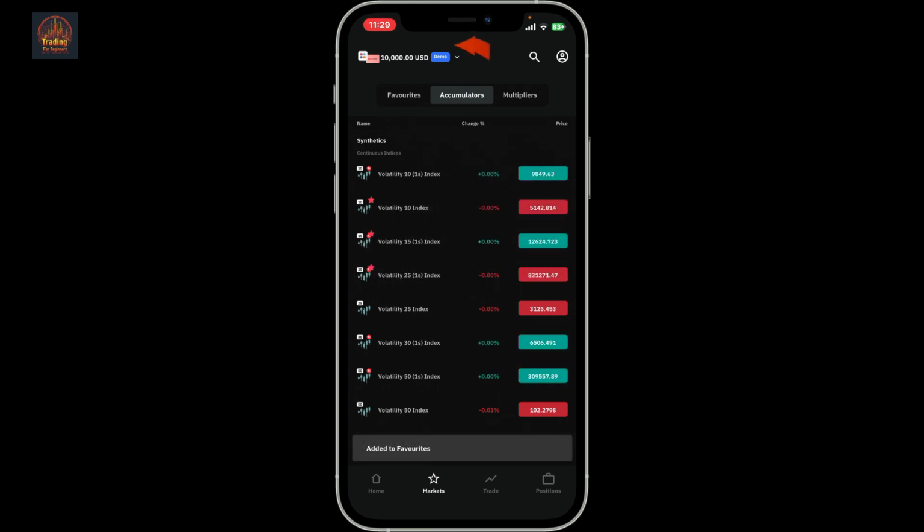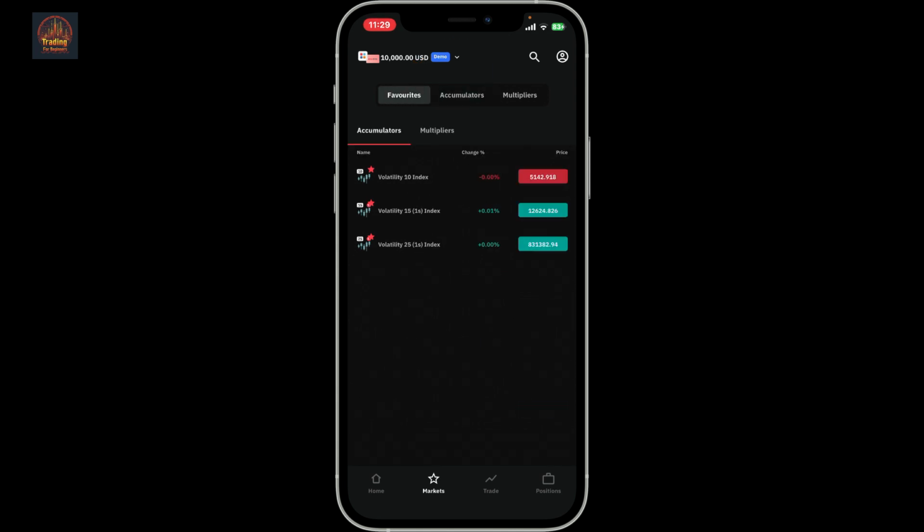And now go to the Favorites tab from the top left. The selected markets have been added to your favorites list. This will instantly make it easier to access them from your favorites list.